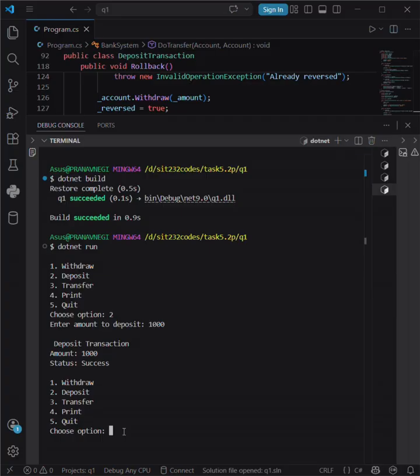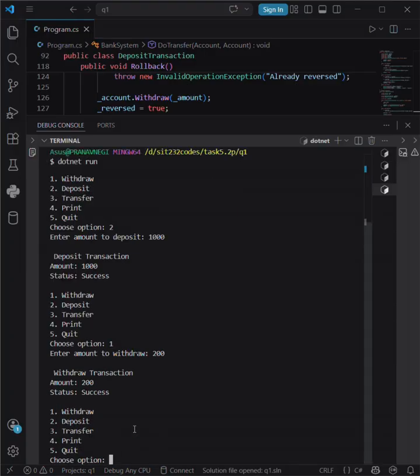And second, we are choosing option 1, withdraw, and we are withdrawing 200, and here the transaction amount is 200, showing status successful. This is a different class with a different role.